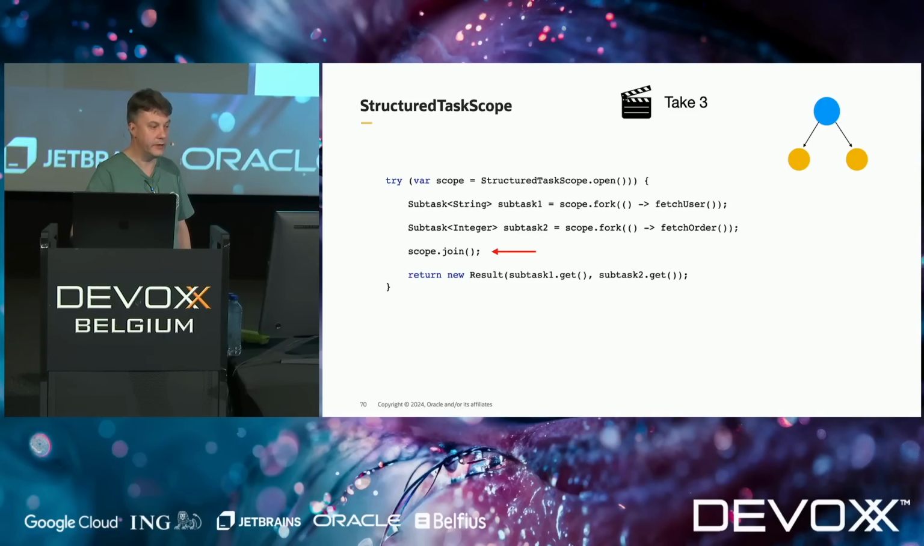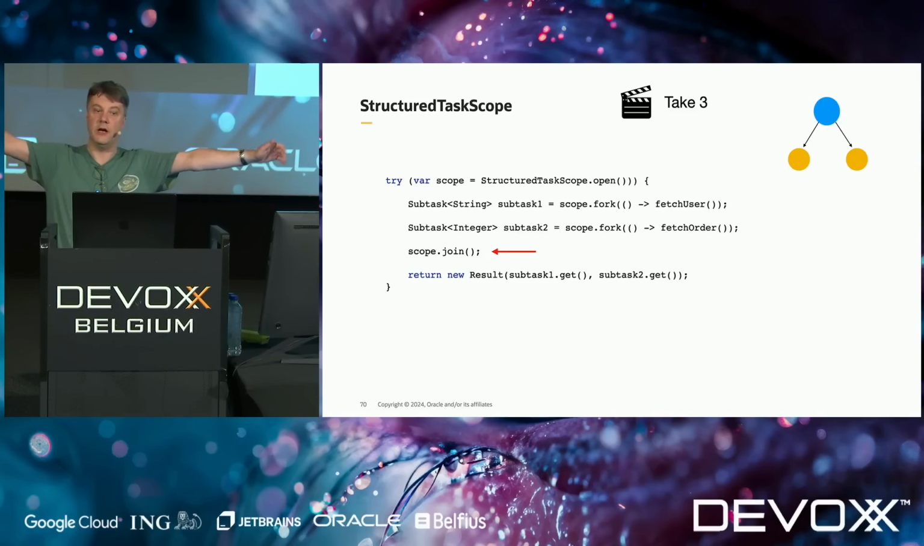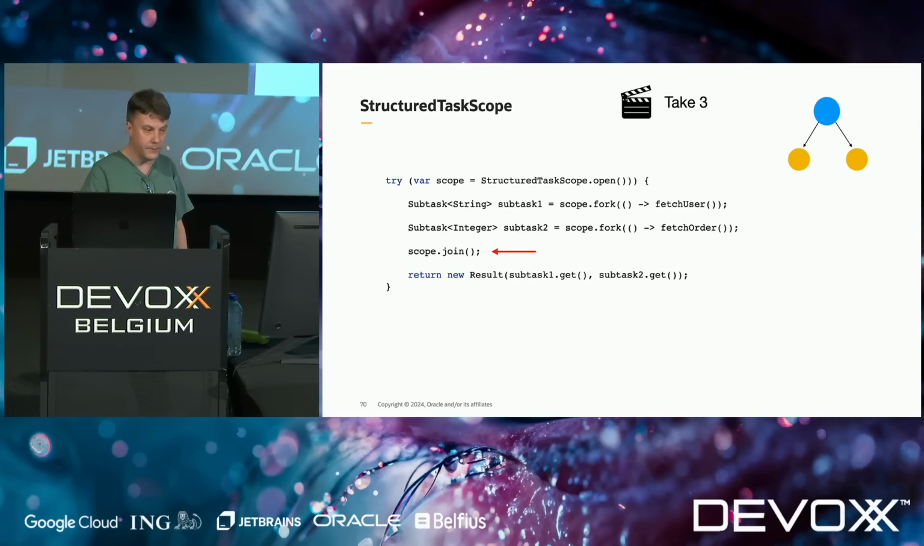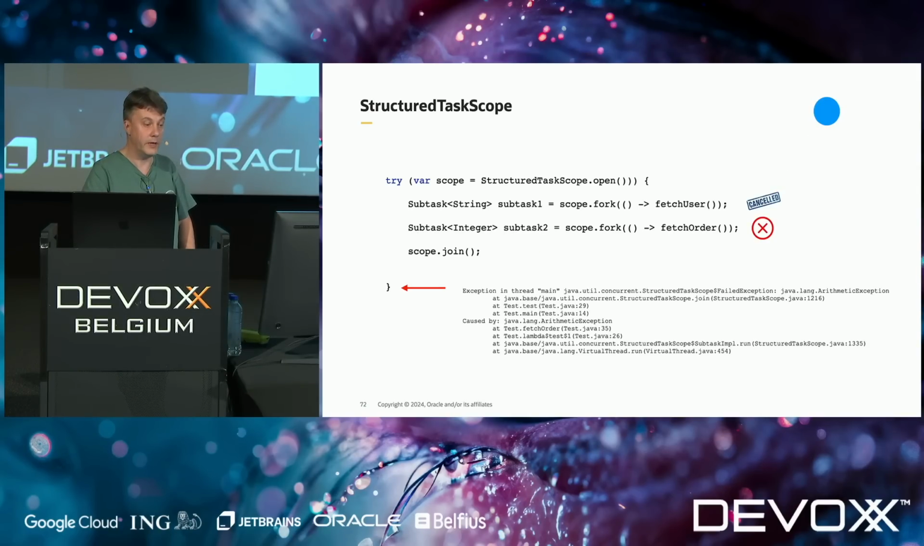Do it again, this time take three. I've got my two children. I'm waiting for them both to complete. Second subtask fails. In this case, what happens? First subtask gets cancelled.